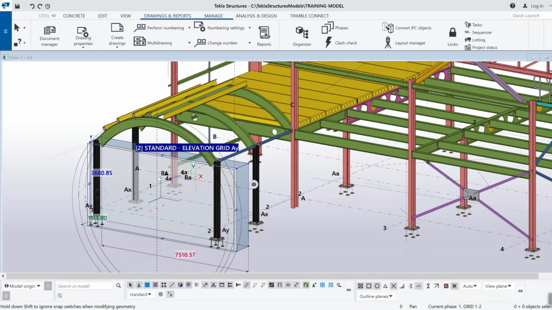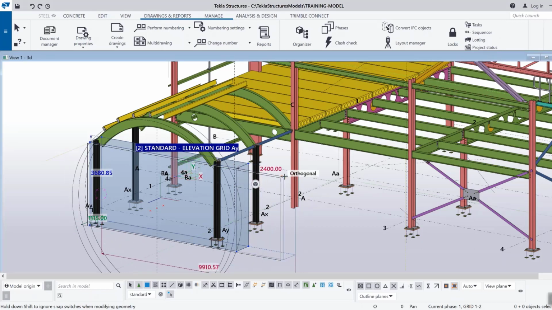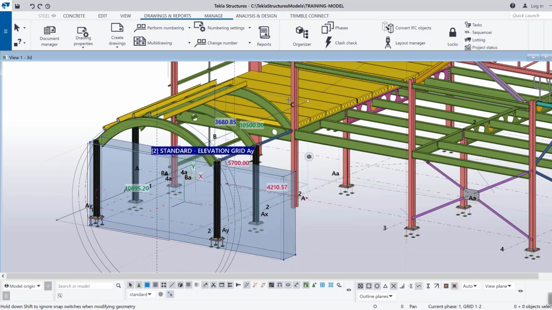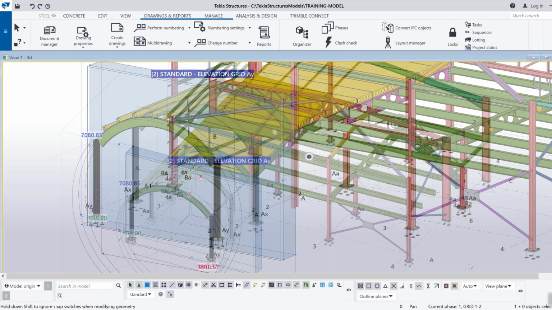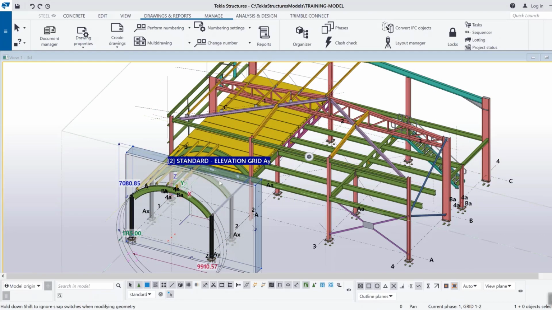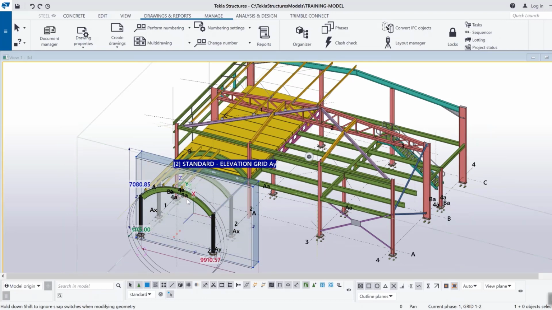As we have mentioned, we can use Direct Modification and drag the drawing view edges, corners or faces, or the view plane edges. To show the Direct Modification handles and dimensions of a drawing view, we can simply select the drawing view. As you can see, Tekla Structures shows the view width and height, and depth above and below the view plane.